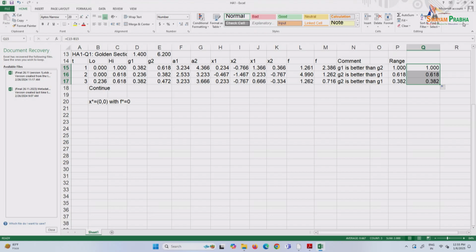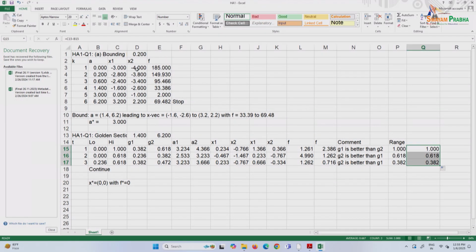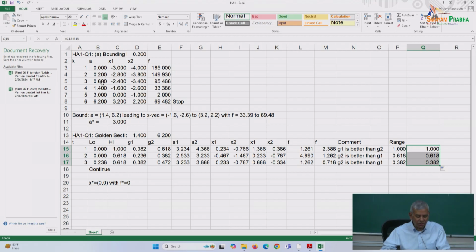Okay, so the bounding phase was over here. Basically you start with 0 as the A, then you go 0.2 and look at the function value. Since this is better, you have to continue. So now go 0.4, 2 times delta, and it's still better. Now you go 4 times delta from here.